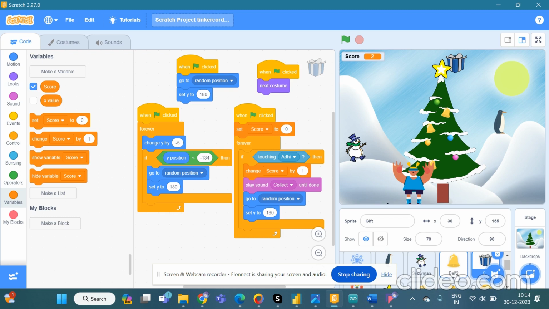Now let's go to the optional items and decoration items. So the star, bells and balls are for the decoration for the Christmas tree on the stage. Let's go to the penguin.